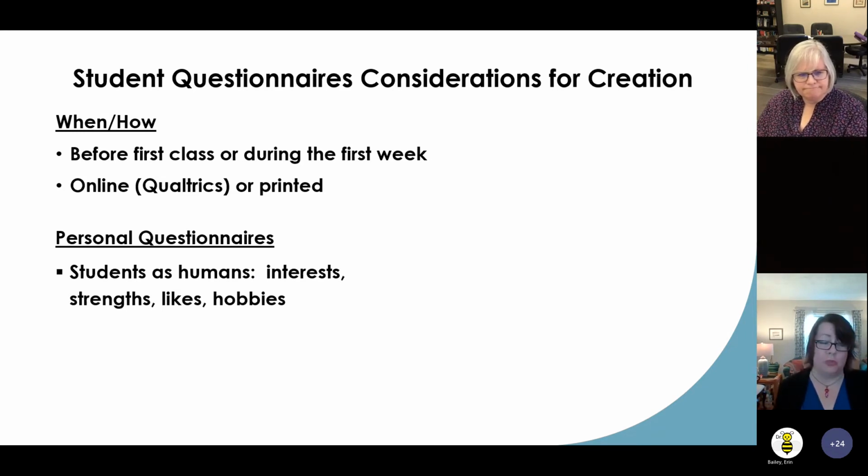I actually like to use this information to inform myself about the students in each of my sections, and I use these early connection points in our before or after class conversations.